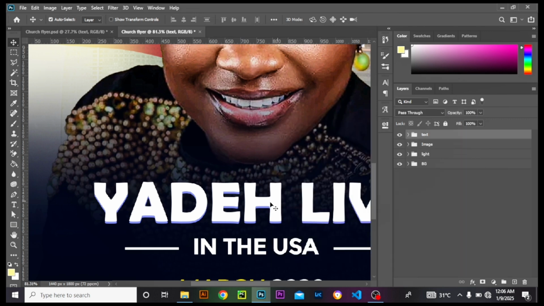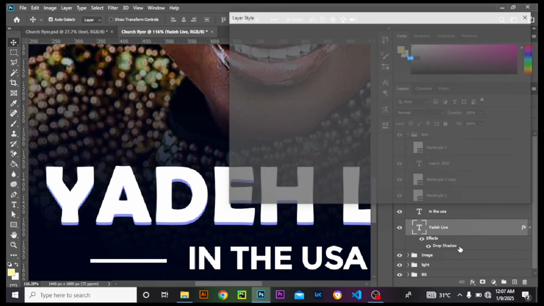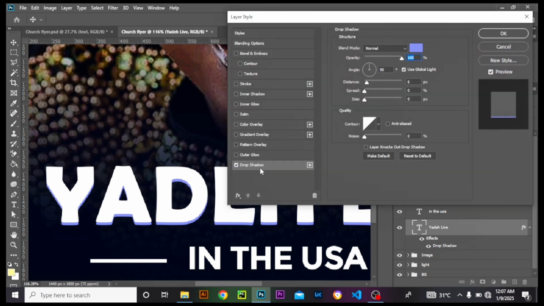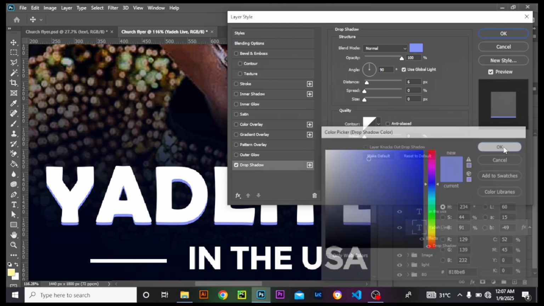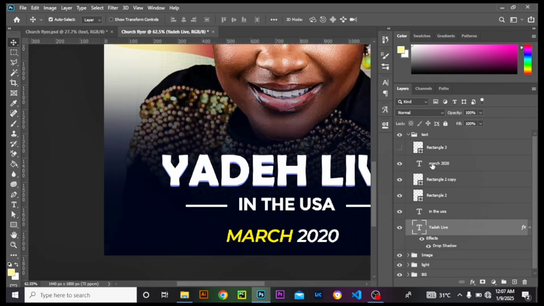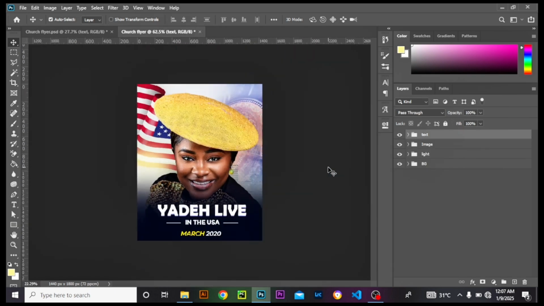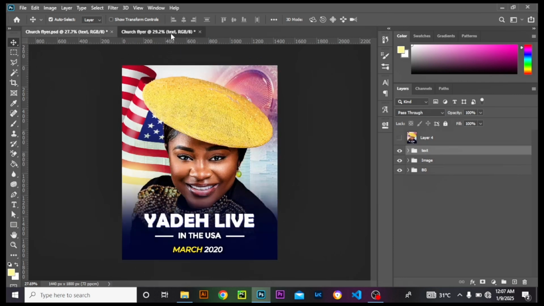All right, and then yes, this text here, if you look at this text, there is a drop shadow on this text. So you double click on this text and then click on drop shadow. When you click on drop shadow, these are the properties, and this is the color here that I use. Okay, so the distance is 6, then the angle 90. All right, so basically you can copy that. So that's how I came about this text. Okay, so basically you can see our design is up. All right, so this is it, and then this is it.